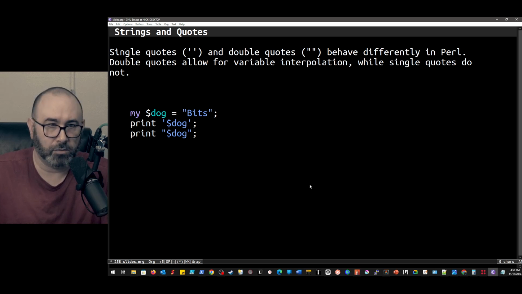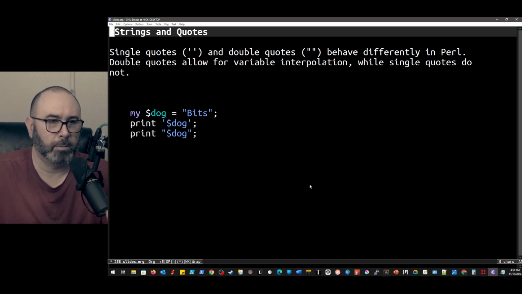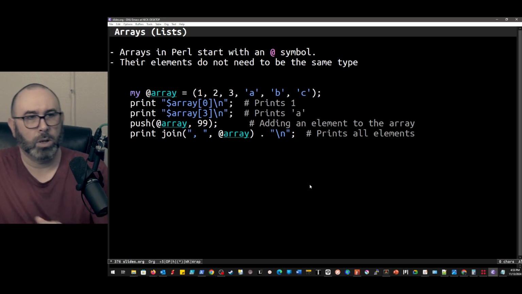This is an example of strings and quotes, just calling out the idea that single quotes and double quotes are different. This is not the case in other languages like Python, but it is standard here. So that's something to be aware of, and you'll be good to go. In this case, my dog equals bits. We then do a print on that, and we'll be good to go.